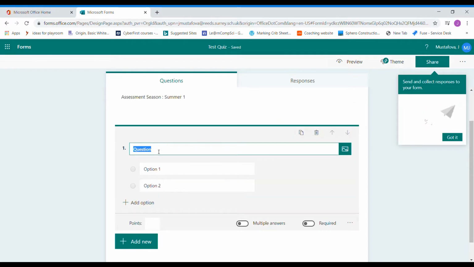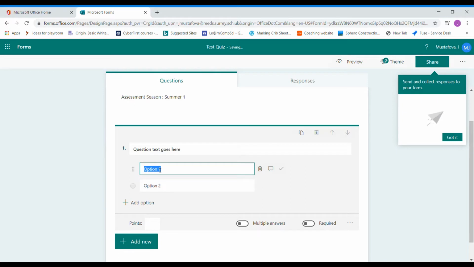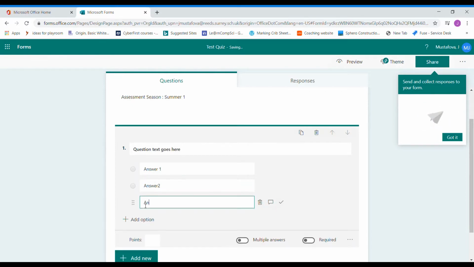So if we set off that we want our first one to be a multiple choice, you click on choice and you simply type in your question. So question text would go in here, and your options would go in here. So answer 1, answer 2, and answer 3 if you want to add another option. At the side, you'll see that you've got 3 options here.